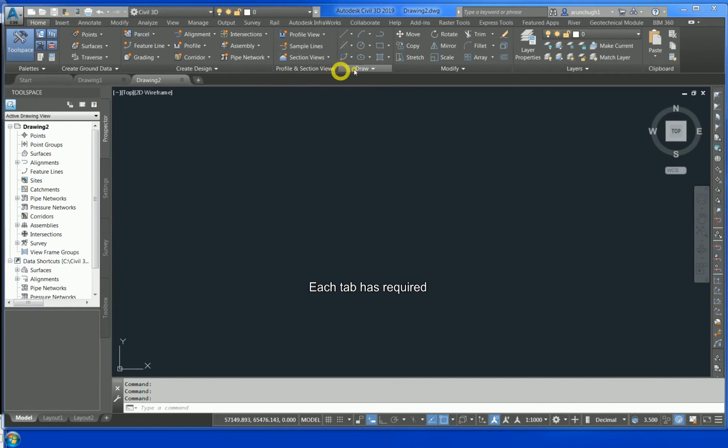From the panel of palettes, I will turn off my tabs for settings, survey, prospector. Again, bringing to the front the toolbox, survey, settings and prospector.